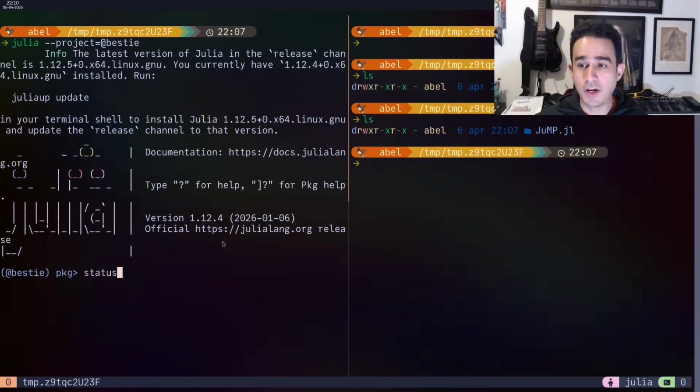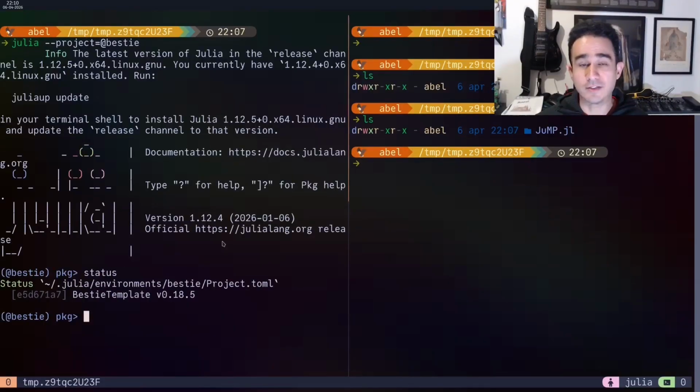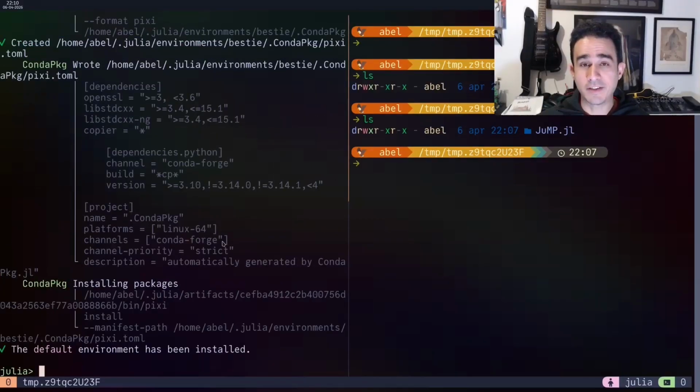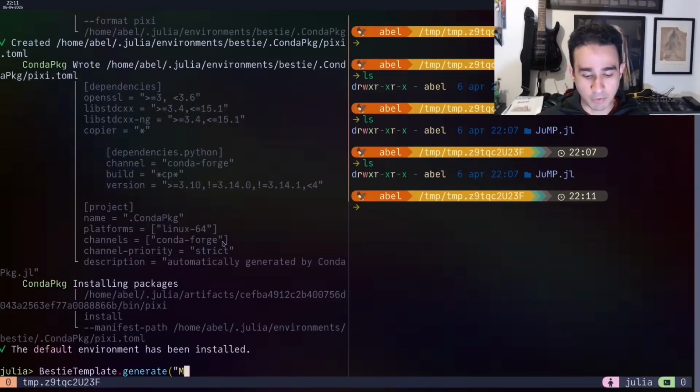As you can see here in my status, I have Bestie installed, version 0.18.5. I'm going to use BestieTemplate. You saw many Python related things going on here because we are using copier in the backend, a Python package. Now that Bestie is loaded, we can say BestieTemplate.generate and then give the path. I'm going to create something called package.jl.